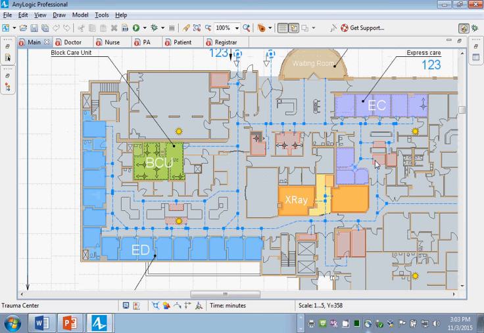Okay? These paths will allow the system to endogenously calculate where someone will move to go from A to B. And by extension, how long it will take them to go from A to B. Okay? Now, let's go beyond this depiction here.